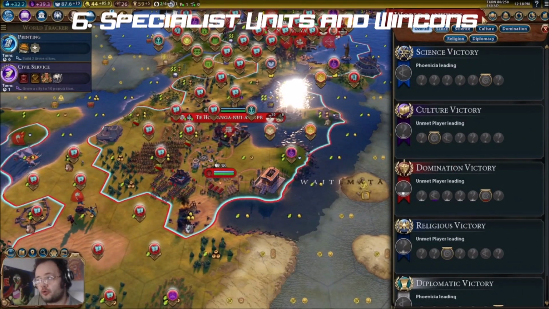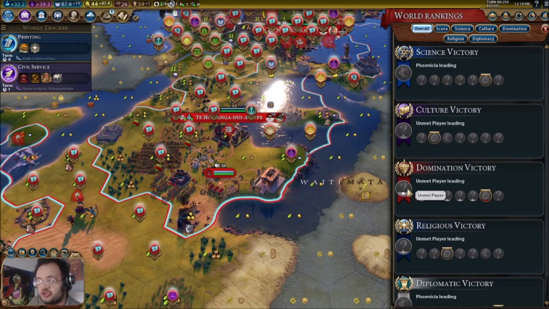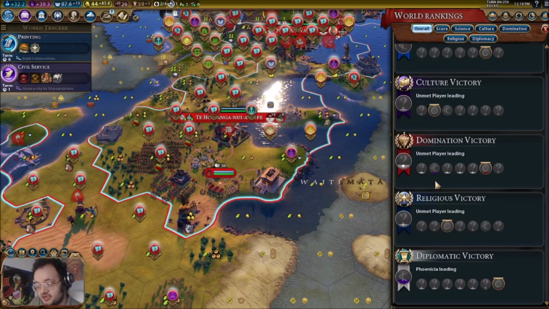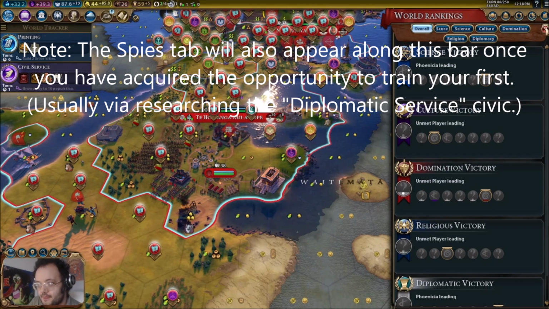Next we have the world rankings. This shows you the variety of different win conditions in the game, as well as who is doing what and how much they are in achieving that. So if it's culture, it shows you the tourism value. If it's domination, it shows you how many capitals they've dominated. If it's religion, it shows you how many cities they've converted, and so on.